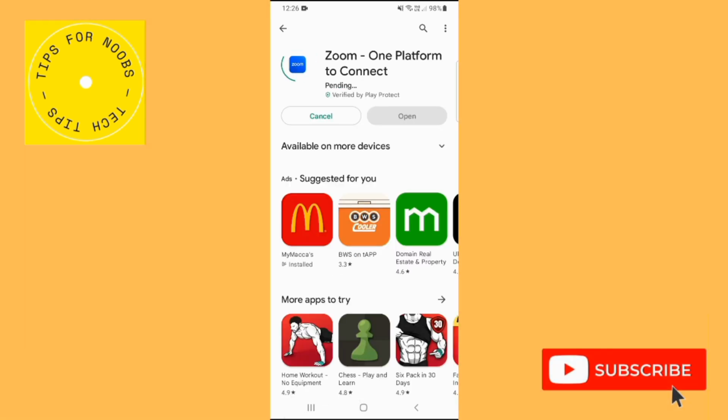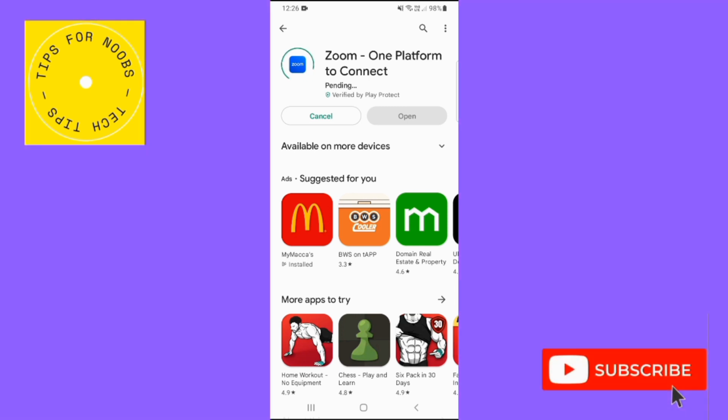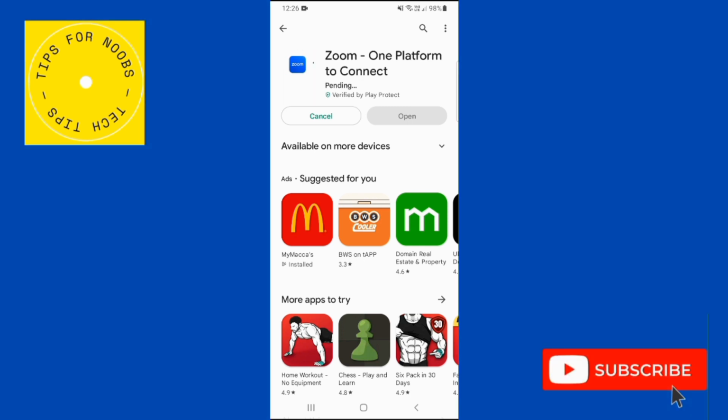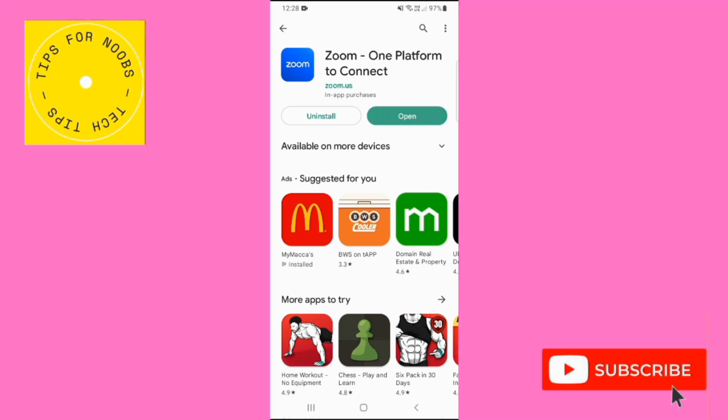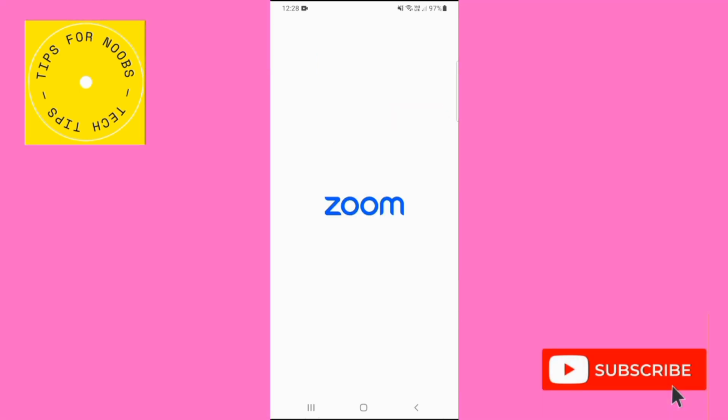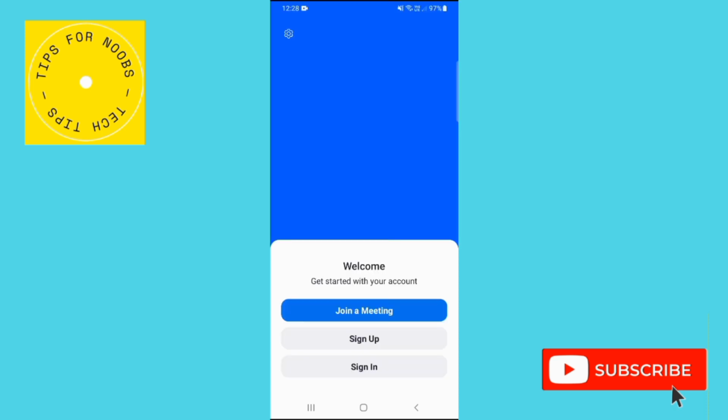Enter in any passwords or usernames that it asks you to download this app, and then wait for the installation process to be completed. This may take up to a few minutes. Once completed, tap on the green open button to launch the app. And that's what it takes to download and install the Zoom app on your mobile device.